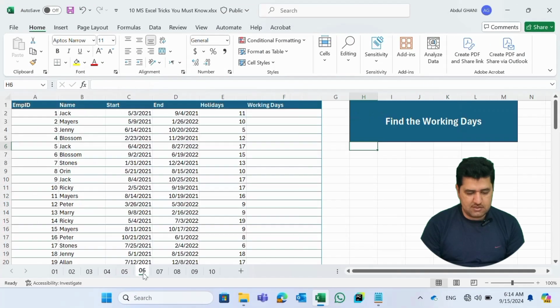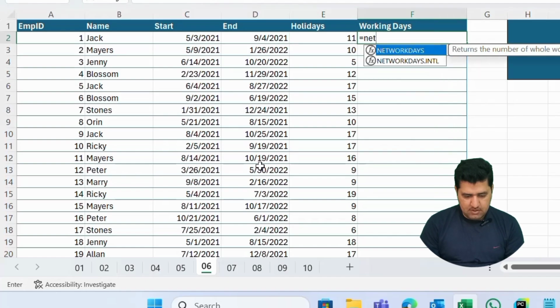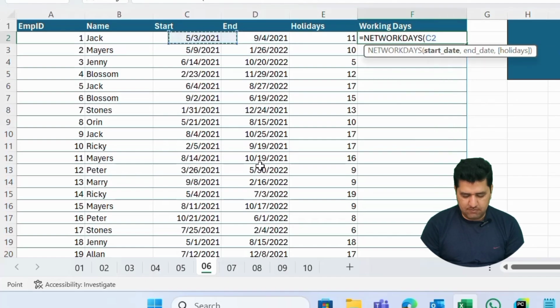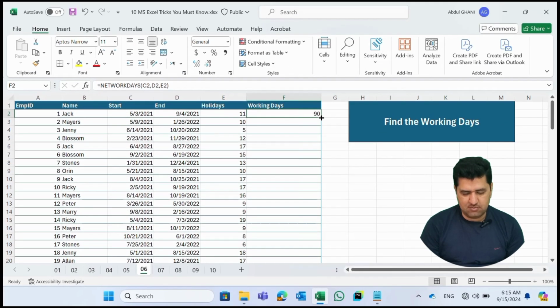Let's now go to the sixth trick. Here we need to find the working days. So we have an employee list here, and for each employee we have the start date of his tenure, we have the end date, and we have the holidays. For finding the working days, we can use a function that is NETWORKDAYS. As for the start date, we already have it, the end date, we already have it, and the holidays. Close parentheses, press enter. It says that the first employee, Jack, has worked for 90 days in this company. If we drag this down, we will have the network days for each employee separately.